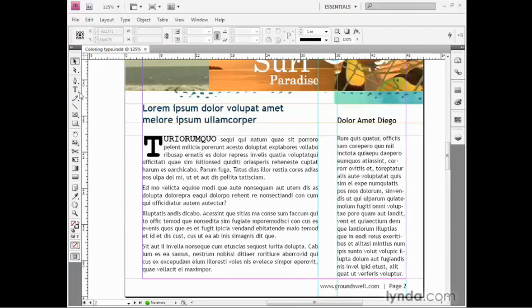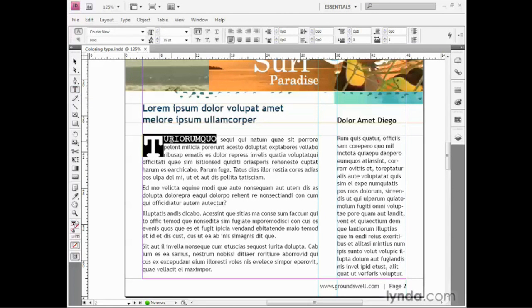Let's say we want to change the color of the word Turriorumquo, which is the first word of this paragraph. I'll select the Type tool here in the toolbox, and then I'll double-click on the word to select it. Now, color is a character-level formatting attribute in InDesign, but you wouldn't know it from the Control panel, which offers no color options whatsoever. Instead, you assign color from either the Swatches panel or the Color panel. Let's start with the Swatches panel, which contains saved colors.